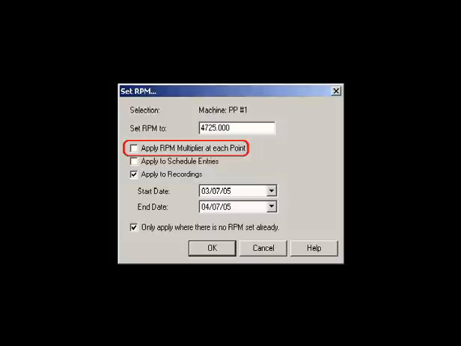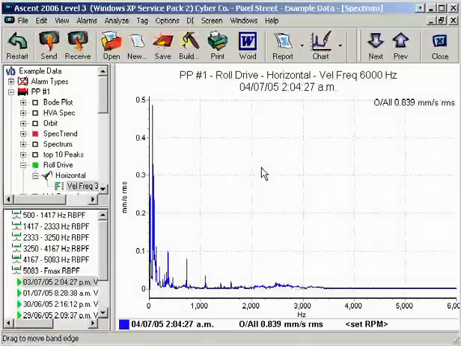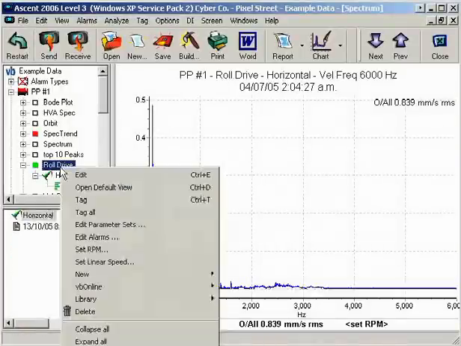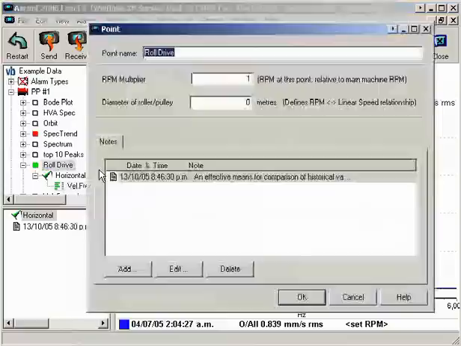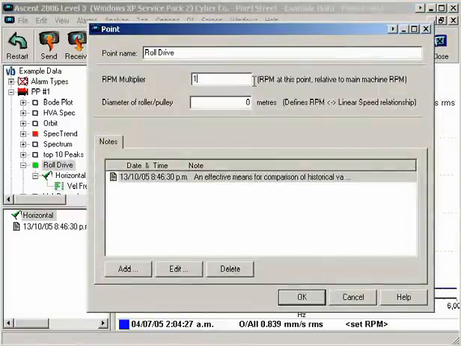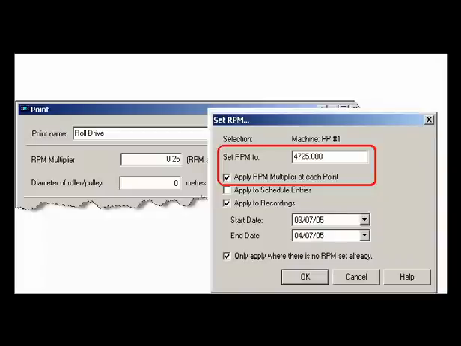You do this by editing the point. Right-click a point and select Edit. Set the RPM multiplier to indicate the speed of the shaft at this point compared to the main machine speed. Now, when an RPM value is applied to recordings taken at this point, the rotational speed will be multiplied by the value you enter here.